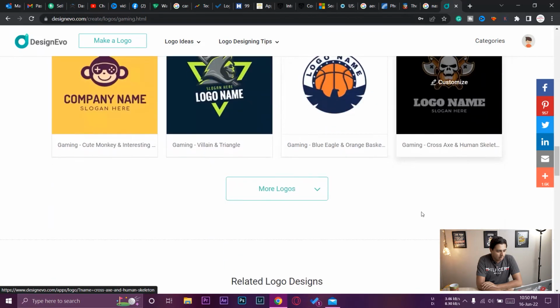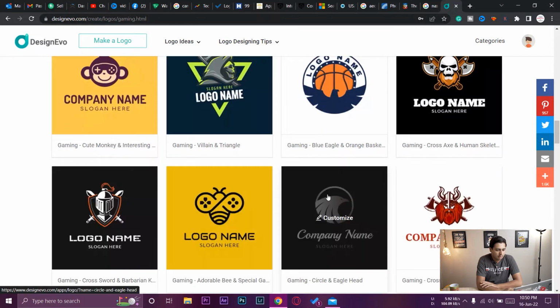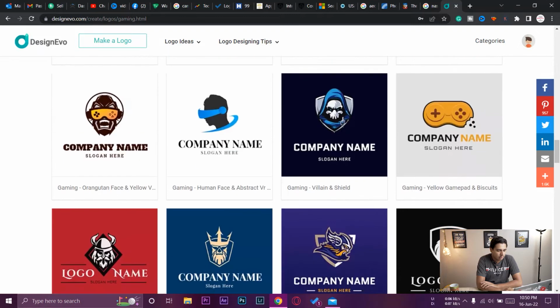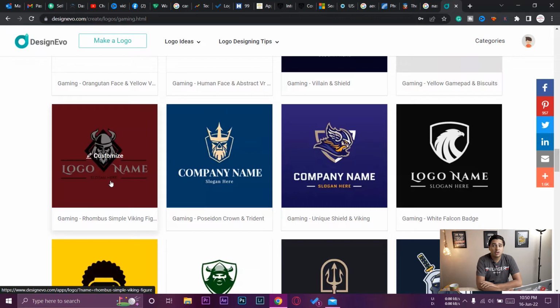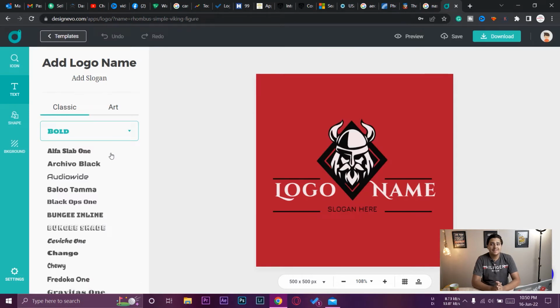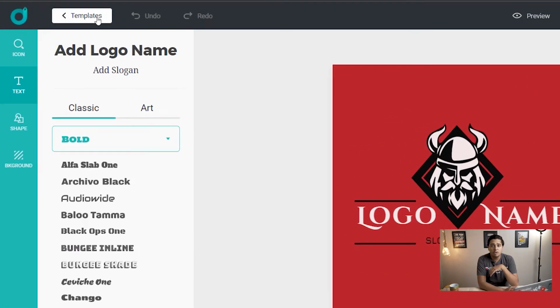Again you can have different logos. If you want to see more logos, just press on the more logos button and the list is going to go on. So let's just suppose I want to edit this logo because I like it, so I'm going to press on the customize button. Here you can see here is the logo editor of this website. So let me just tell you how you can do different things. First of all, on the top left side you can go back. If you don't like this logo, you can undo, redo any actions that you have done.